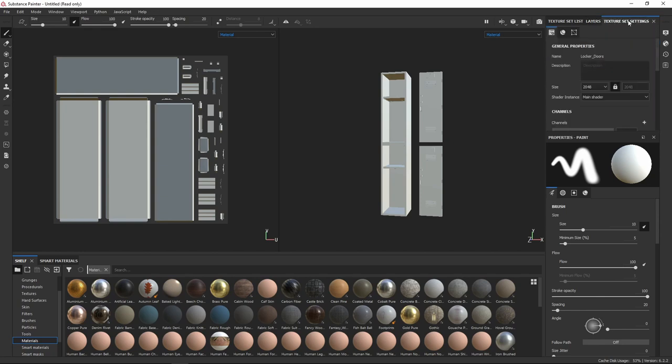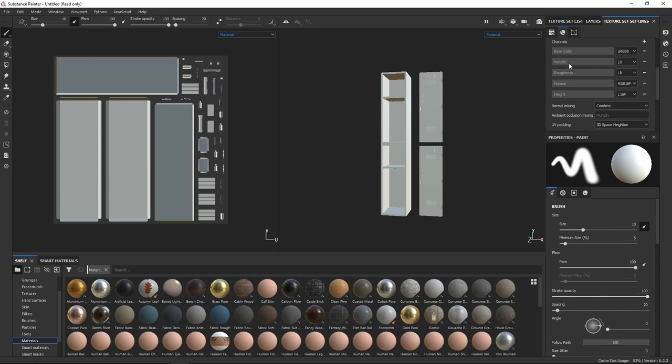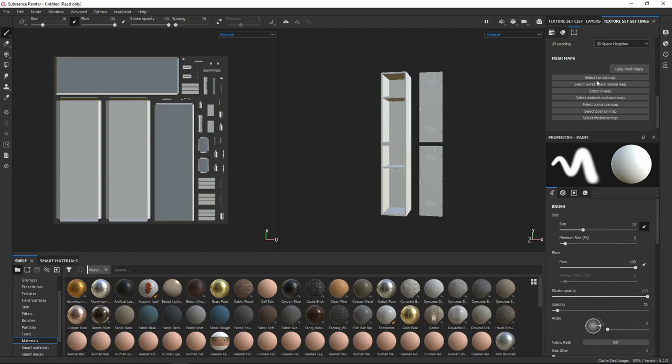And the third tab is our texture settings, and this chooses the texture sizes, the channels that we use, for example base colors, metallics, roughness, normals. And it will also, once we bake the mesh maps, contain our base maps, which are generated when it's baked.